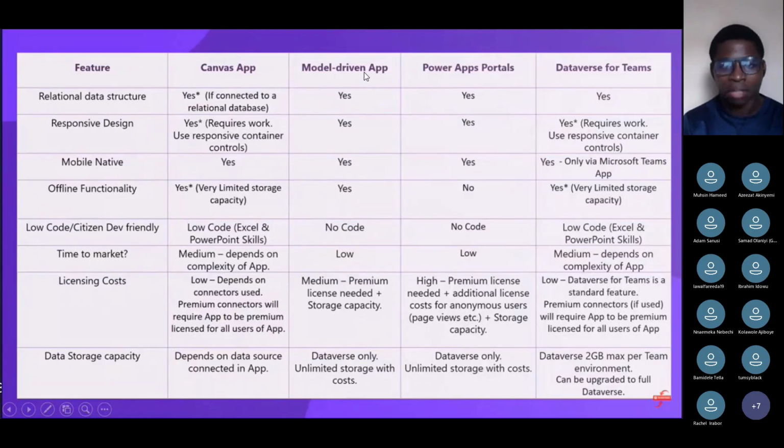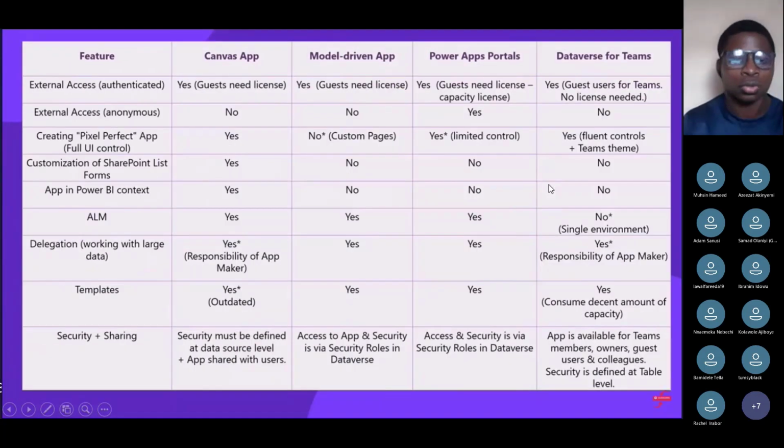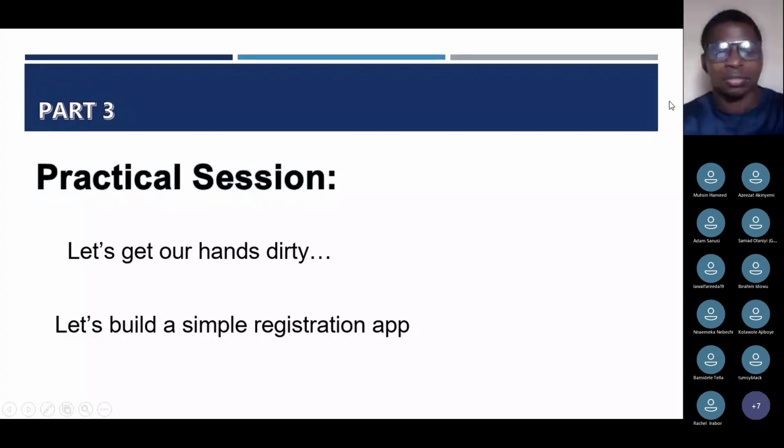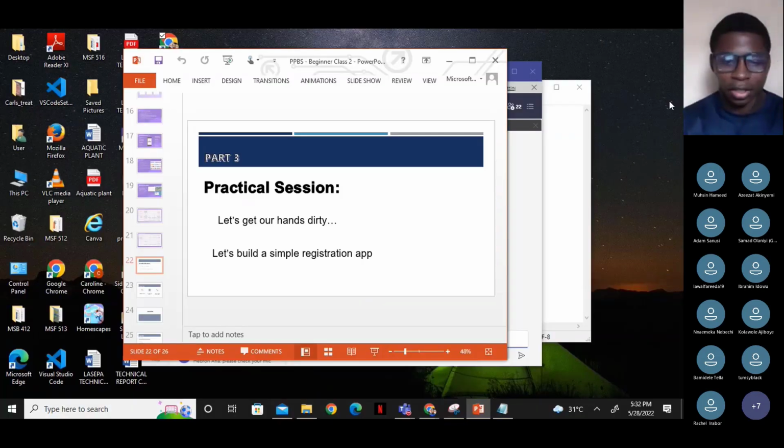So we have Canvas app, we have model-driven, we have Power Apps Portal. Then we also have Dataverse for Teams, meaning you can build your apps within Teams. So this is just the configuration, the comparison. I would share this slide, like I said, so that we can all go through all of this, which I won't be able to go through. And yes, let's go into our application.